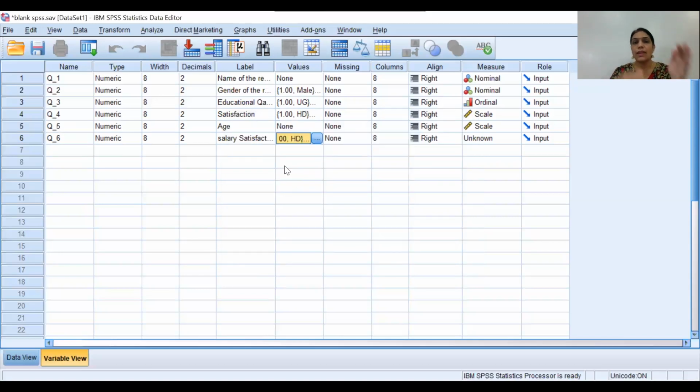So if you have 50 statements, and you have to measure everything on a 9-point Likert scale, then 50 into 9, 450 times you have to write highly dissatisfied, satisfied, neutral, not satisfied, and so on. But with this function, you can use copy paste, and then you can generate your value labels accordingly.